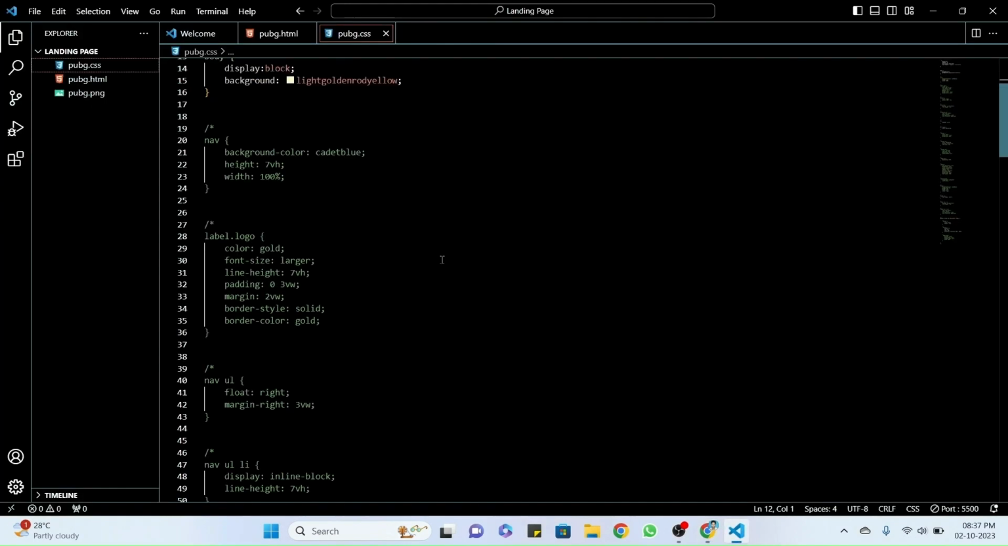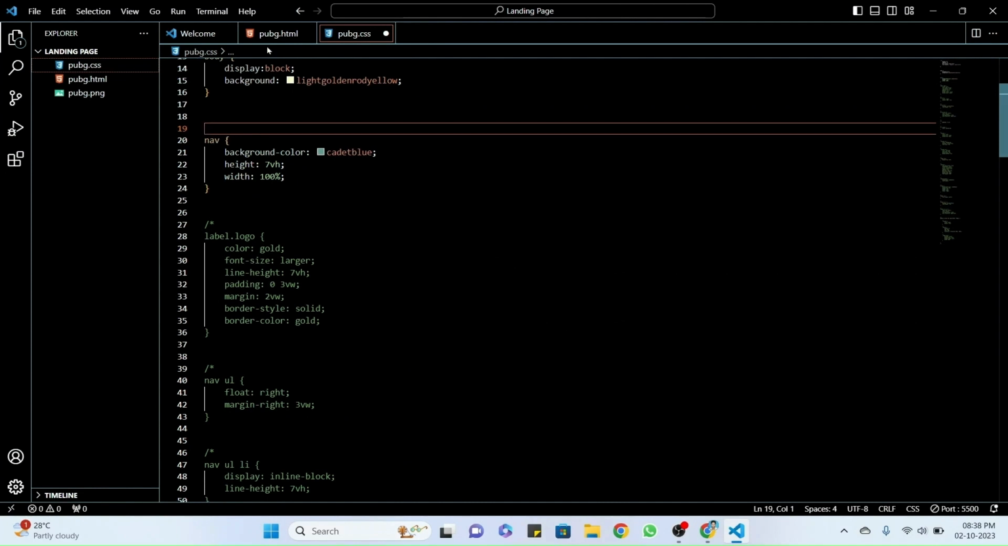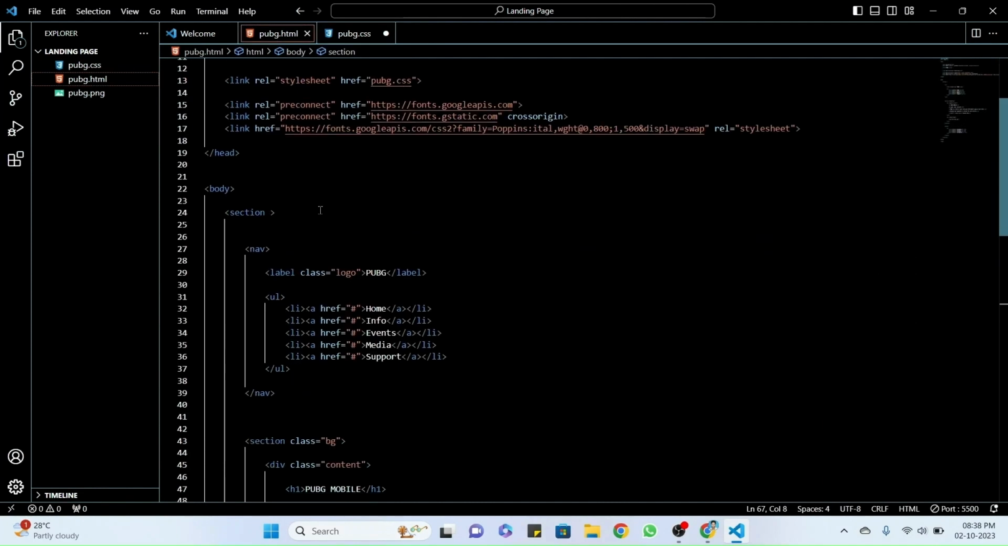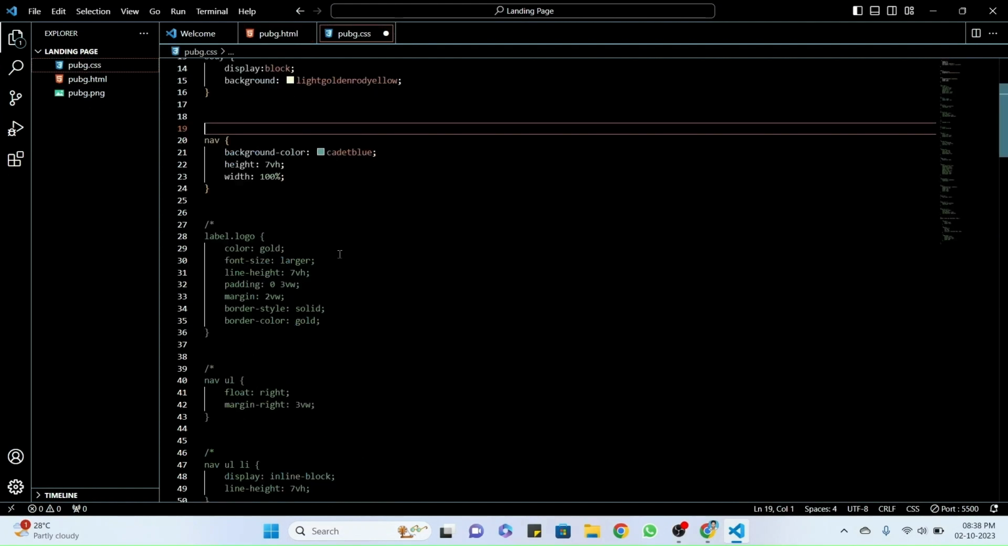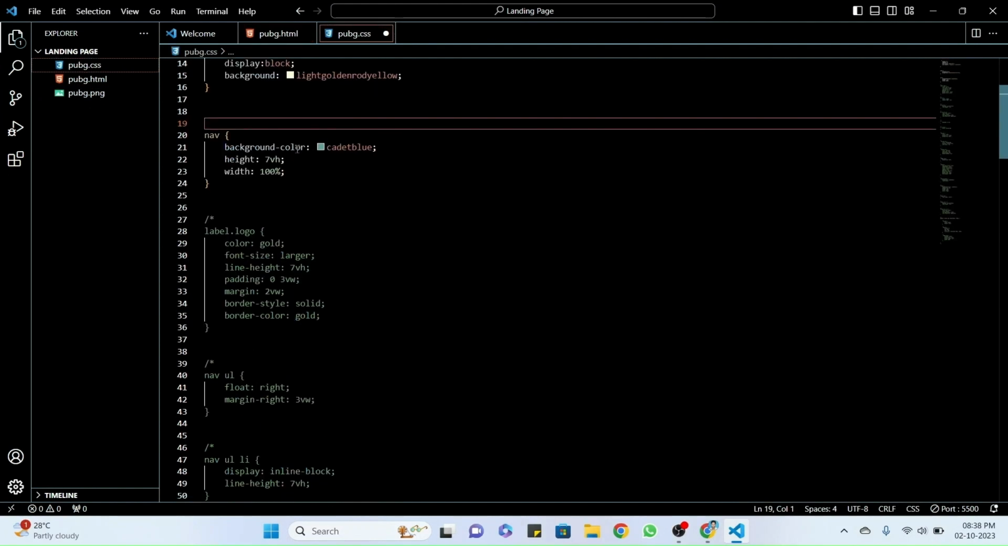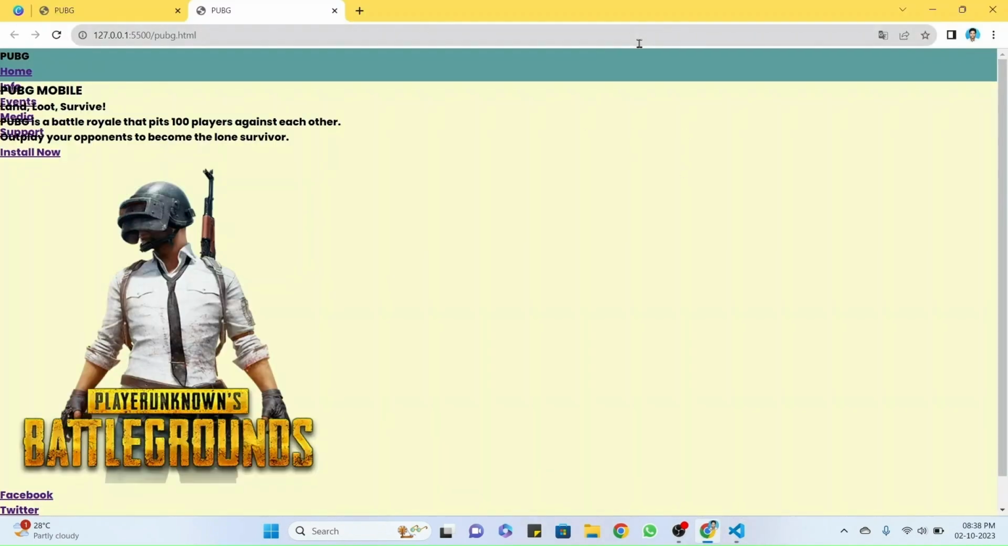And now let's uncomment the next section. This is about the nav tag. As you can see in our HTML file, we have used the nav tag inside the body tag. So for the nav tag I have given background color as cadet blue and height as 7vh and width as 100%. And let's see how our web page looks. As you can see here, the navigation bar is appearing as we have given our width as 100% and the height as 7vh. vh means the viewport height.